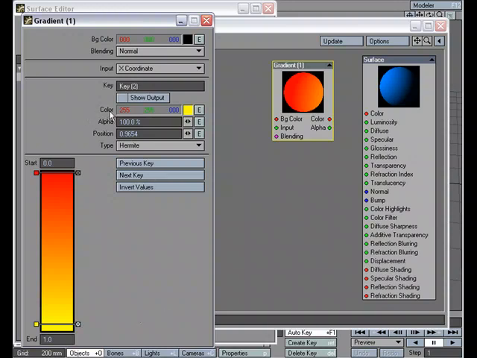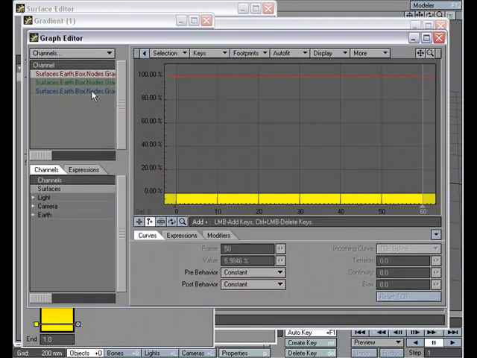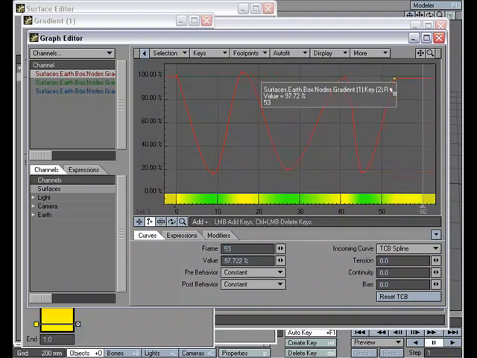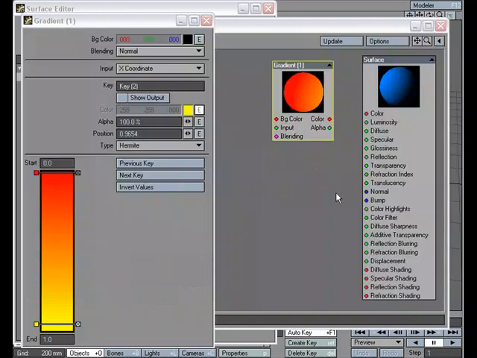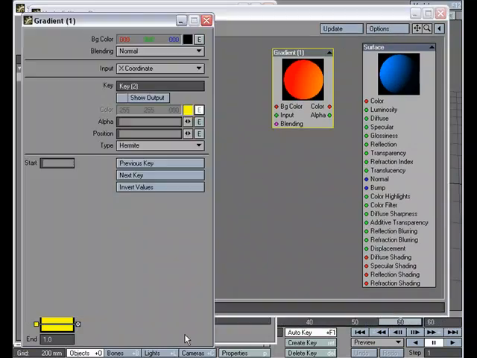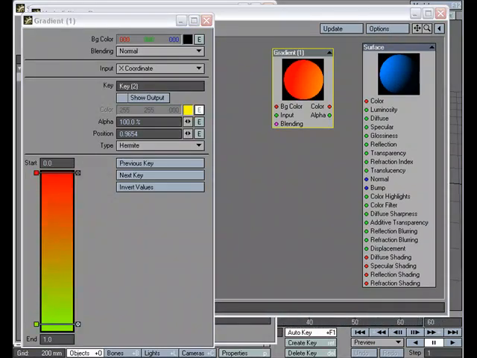So what I'll do is under the color channel, I'll pick envelope to open up the graph editor, and with my key selected, I'm going to just set a few keys over time so it'll go yellow, green, yellow, green, yellow, green. Okay, I'm going to go ahead and close that, and as I scrub my timeline, you can see the yellow is animating over time.